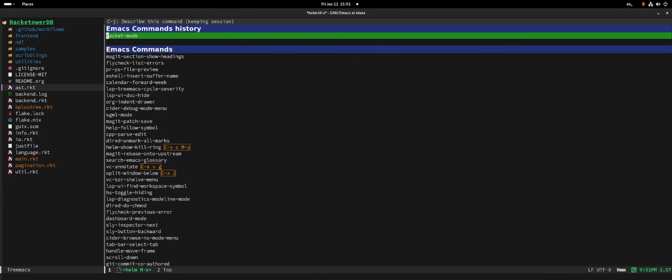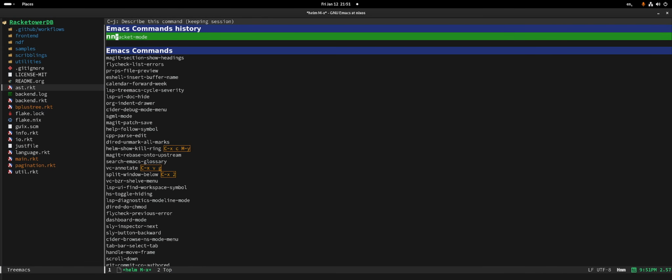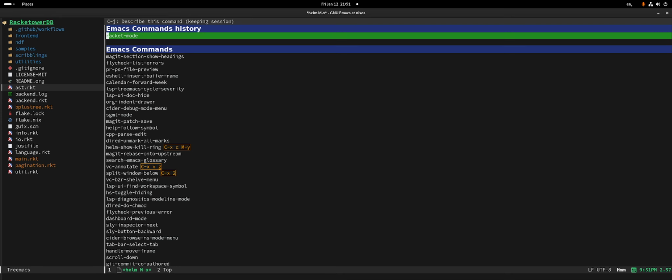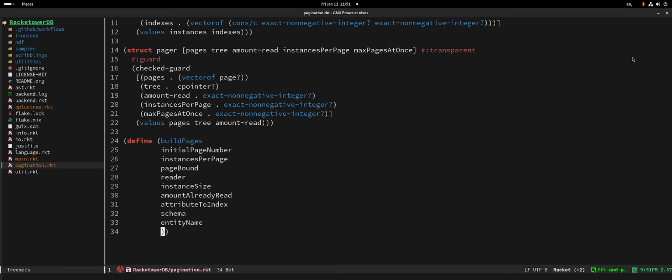Not because it's not important, but because I think we already have enough things. Oops. Okay, that's not what I want. What did you do there? I have no idea. Oh, you opened Helm as a buffer. That's a problem. Okay, so let me just jump back to this.